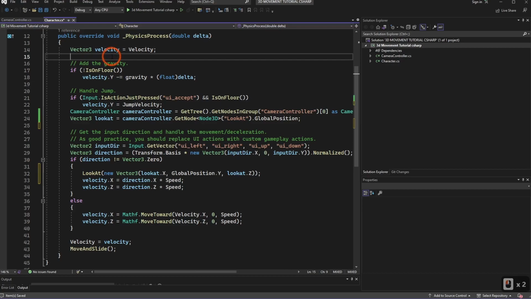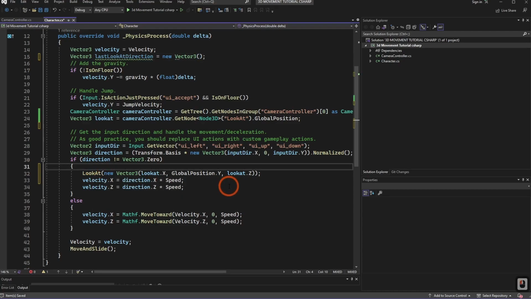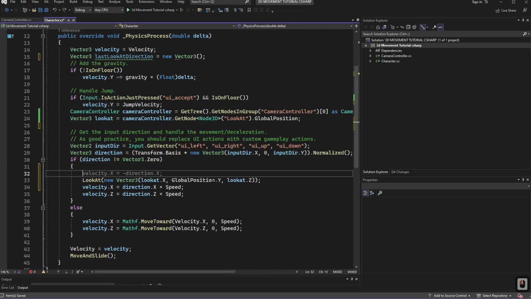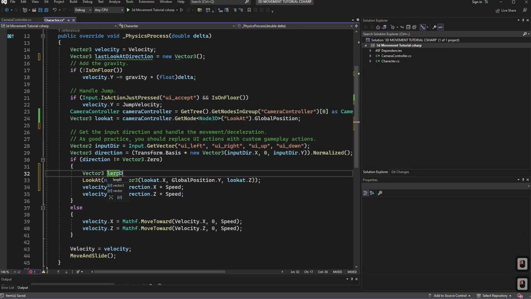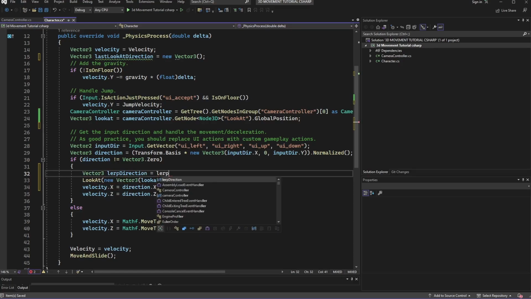Well, if we come up here and we set up a Vector3, and we'll call it last look at direction, and we'll make that equal to a new Vector3 like so. And then if we come down here, we can just say Vector3 lerp direction is equal to, we could type lerp, but you'll see that nothing happens. It doesn't actually exist. We could go Godot.lerp, but that also doesn't exist. So where do we find lerp from?